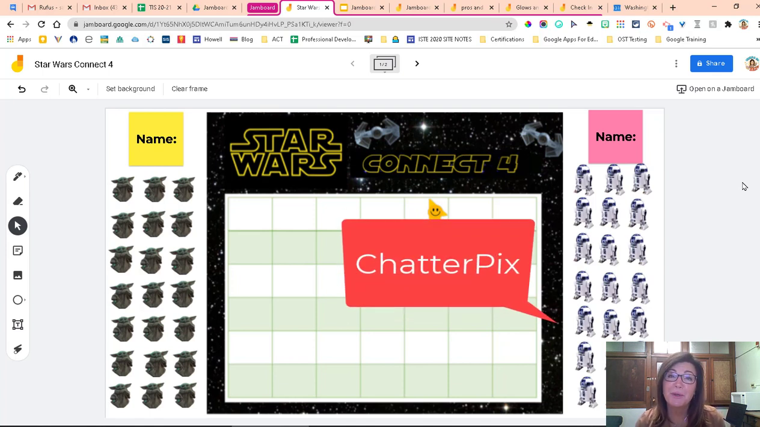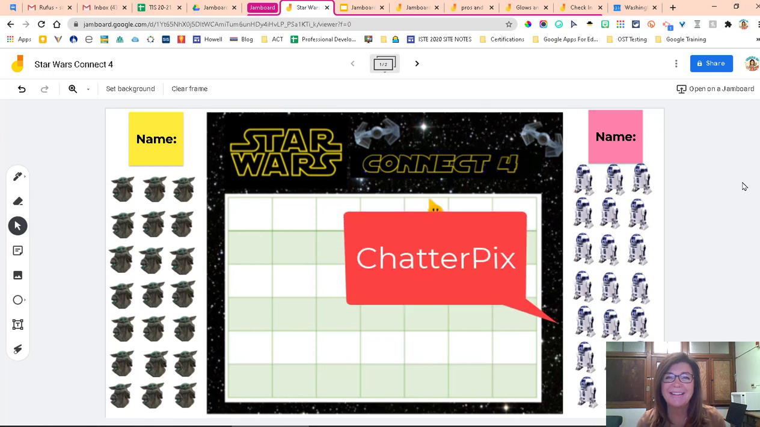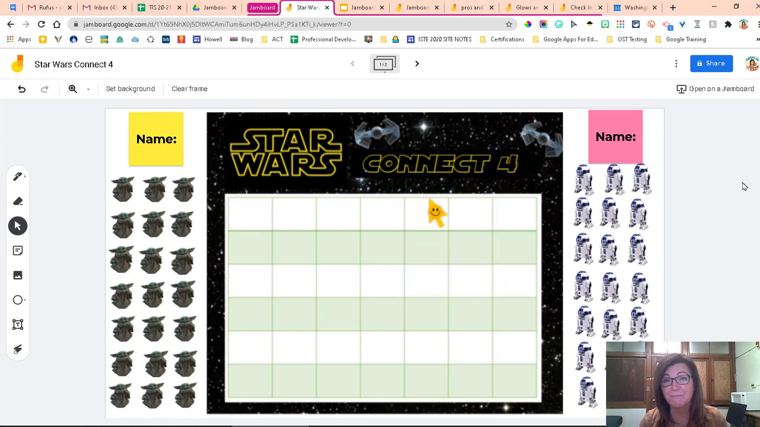Thank you, Rufus, for that introduction. If you want to turn a picture of your cat or dog into a talking GIF, you can download the ChatterPix app on your phone and have some fun. But today we're going to talk about Jamboard.